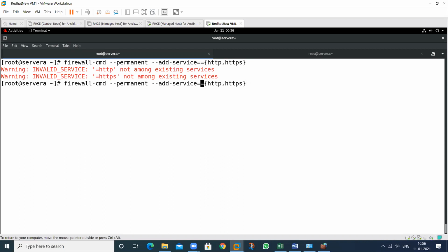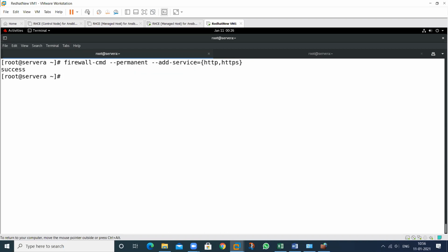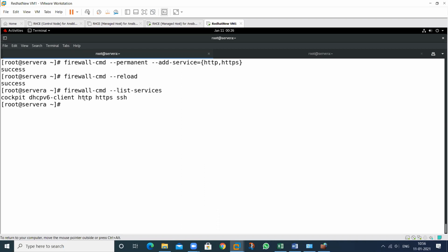Okay, this is the error. These two services will be added permanently, and you have to reload this and then list all the services. If you want to list services only, use this one command. So this is allowed, this is allowed. So you can add multiple services at a time. If you want to add one service, just type one service only. If you want to add multiple services at a time, you need the curly bracket. Same for the ports also.